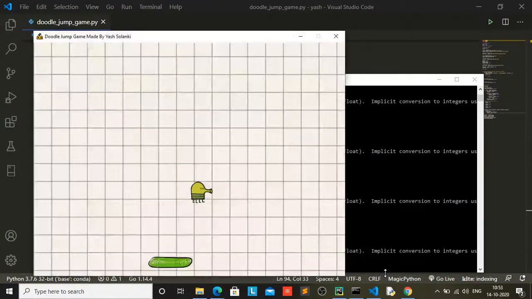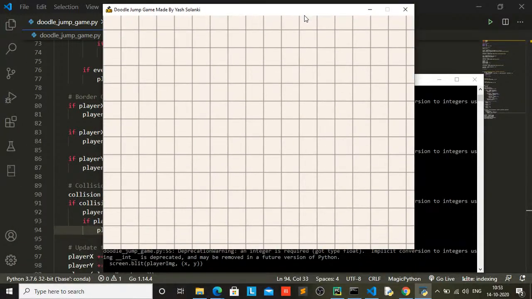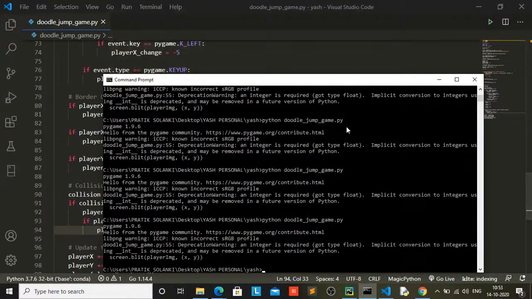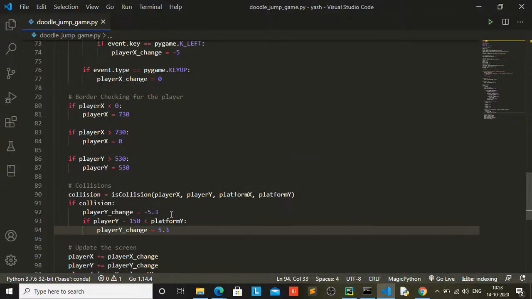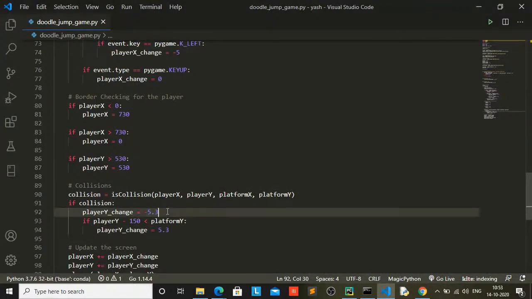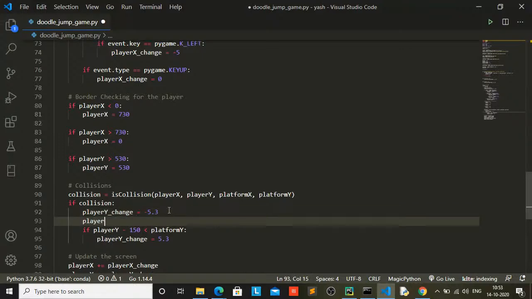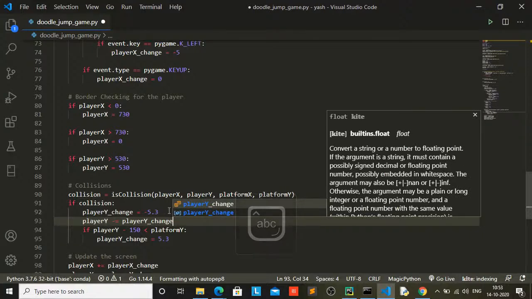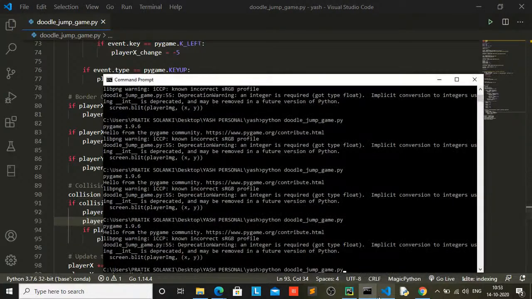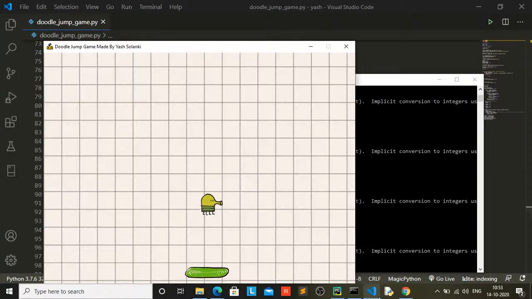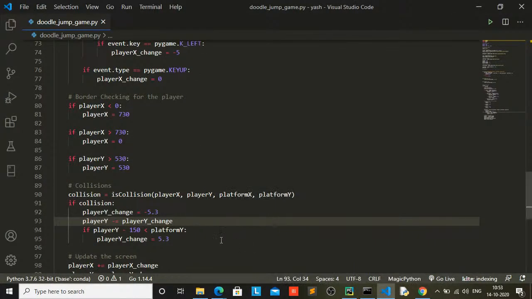Hope it works. And what's this? Hmm, don't get it. Negative 5.3. I know, yeah, I need to be more negative. Why? I don't know. Alright, this is not going to work apparently.